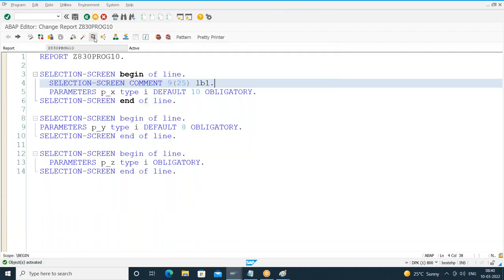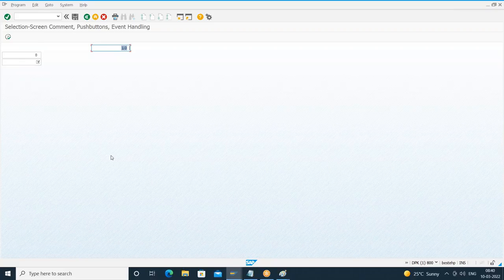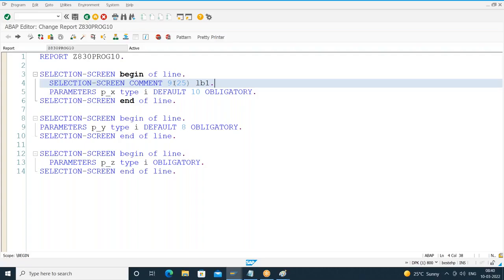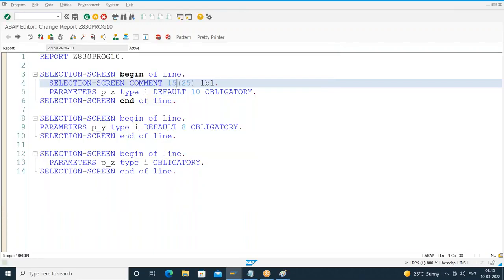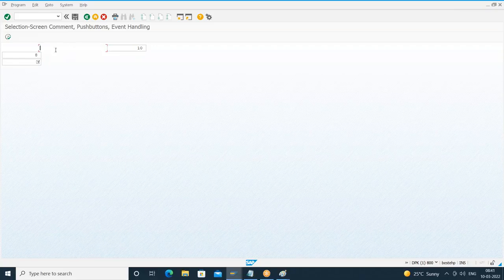So when I execute, good. Any change here? You can see in the first line, the cursor is blinking from the 9th position. Suppose I will start this from the 15th position, 15 of 25. Starting from the 15th position on the left hand side, it will reserve 25 spaces. So when I execute, you can see here the cursor is blinking in the 15th position, reserving 25 spaces. After that, I got the input field.